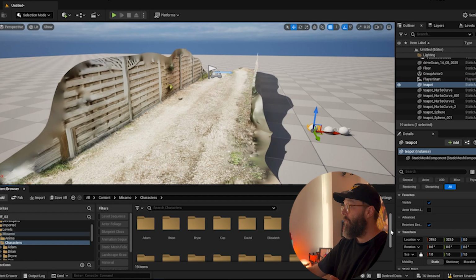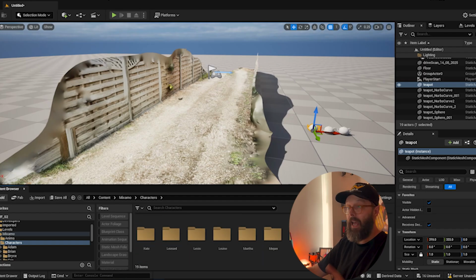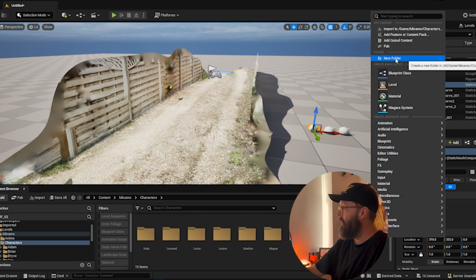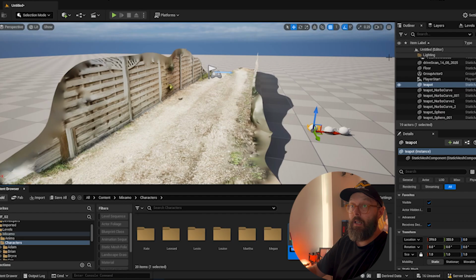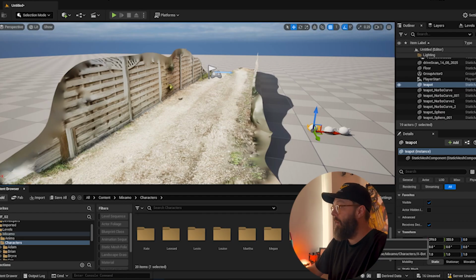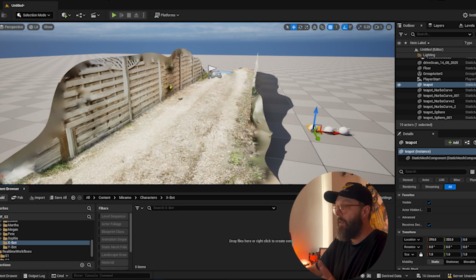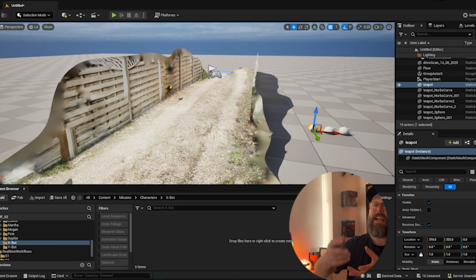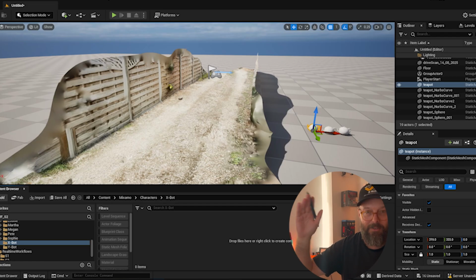Perfect. Now, what if I were to bring in my X-Bot, his lady friend? So we go new folder and we'll go X-Bot. If we bring in X-Bot, one of the things that would be nice is if the X-Bot and Y-Bot, because they've got effectively the same skeletons, don't come at me over any gender thing, they've got the same skeletons in Unreal, and they're different colours. Yeah, whatever.